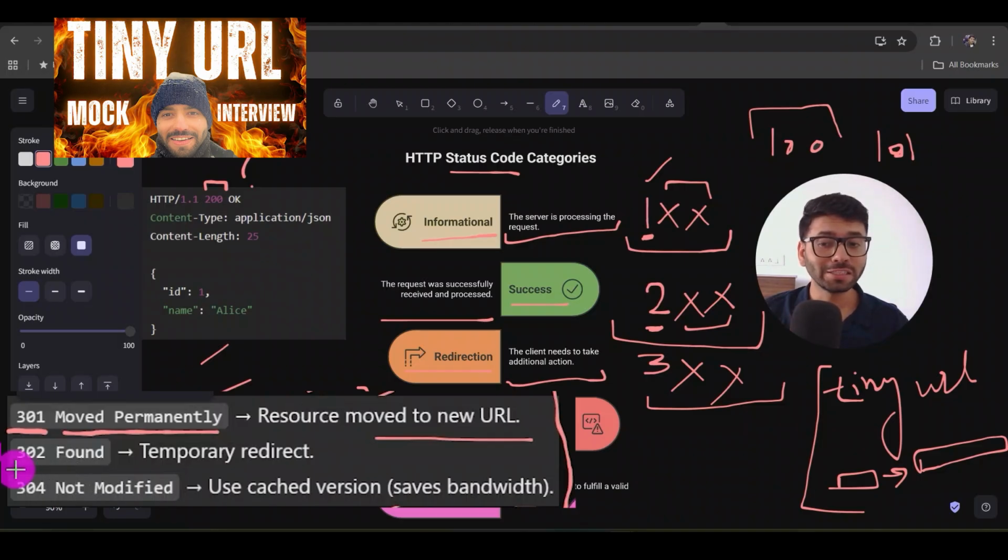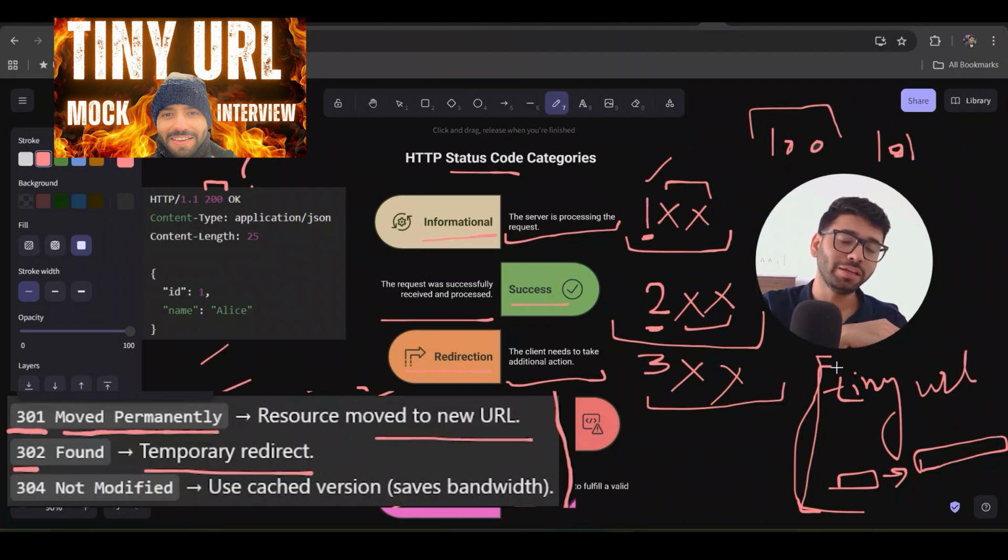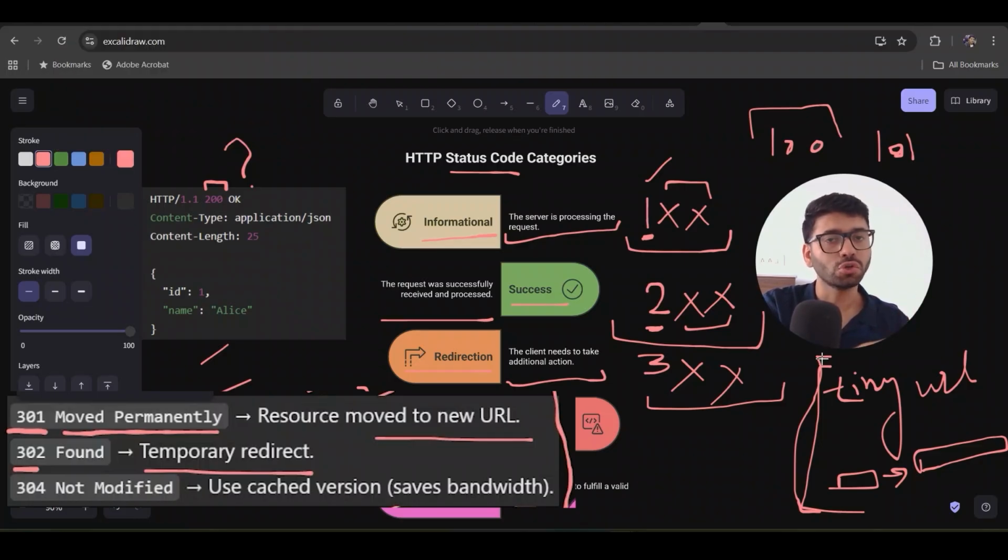The next one, 302, represents temporary redirect. Like the example I took, tiny URL, it's 302. We are doing temporary redirect. So your short code is temporarily redirected to the long URL. It's not kind of permanent, okay? Because that complete logic is handled by the server side and database side. It's not like you're making it permanent or cached completely on the web browser.